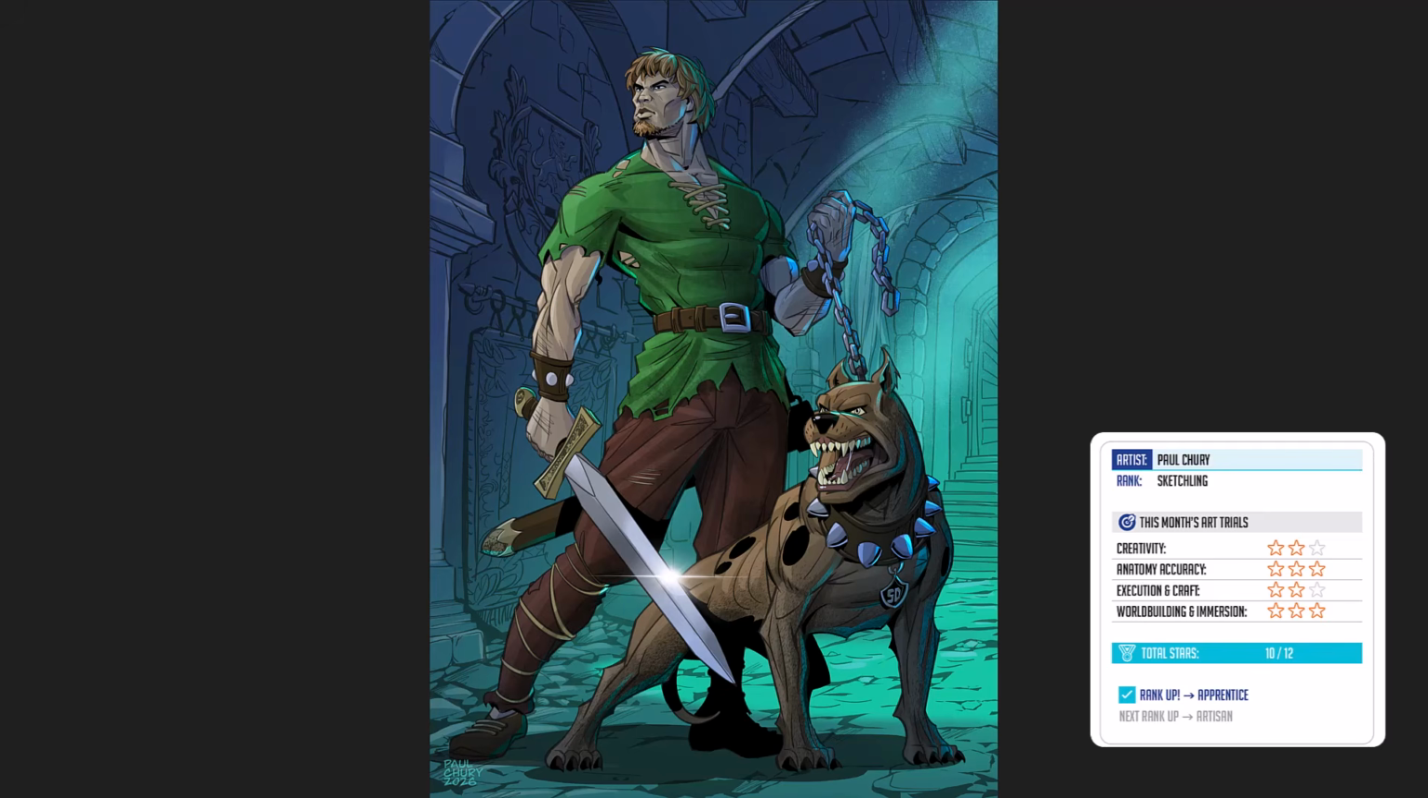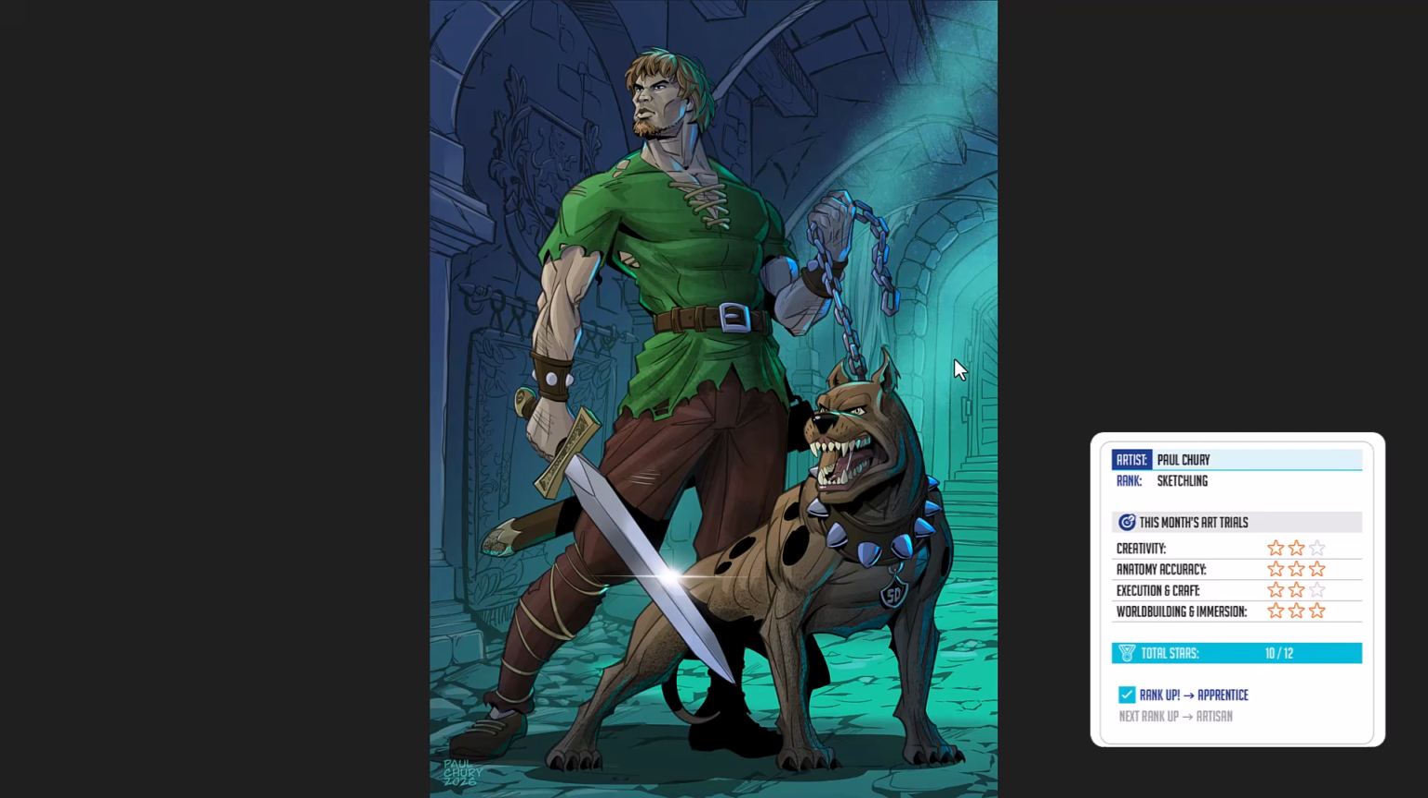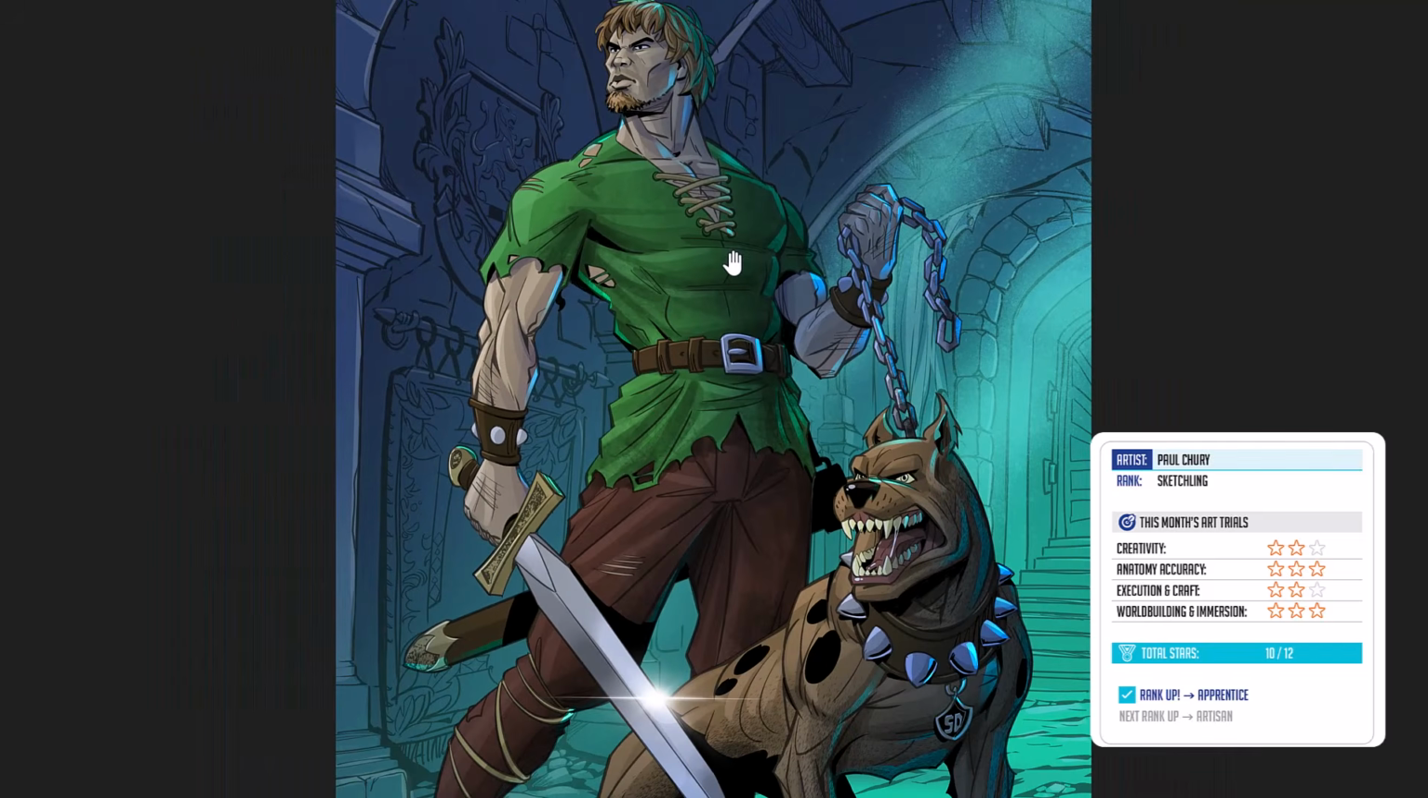So let's have a look at your trials for the month and how you went with your stars. With creativity on this one, it's very creative, so 2 stars I thought for that. Very cool mix. I like what you've done there, mixing up that style with Scooby-Doo, so Shaggy, and changing it up. Very cool.